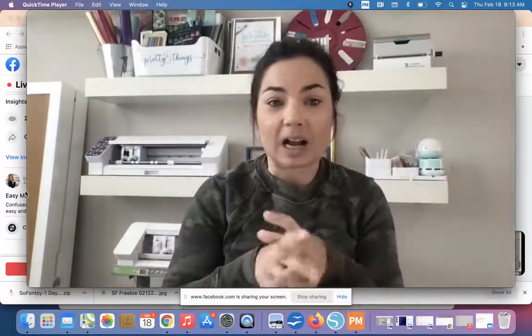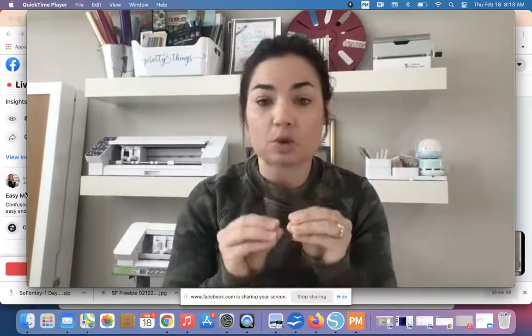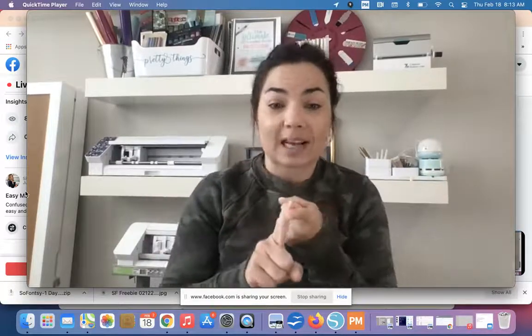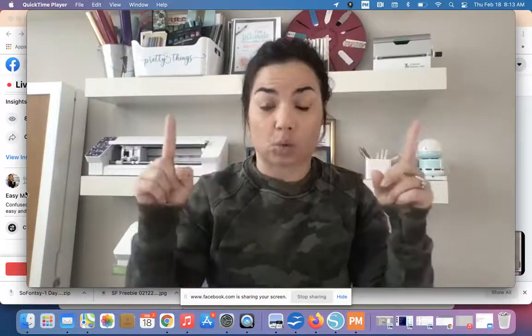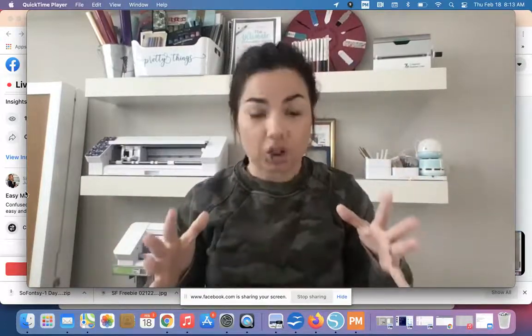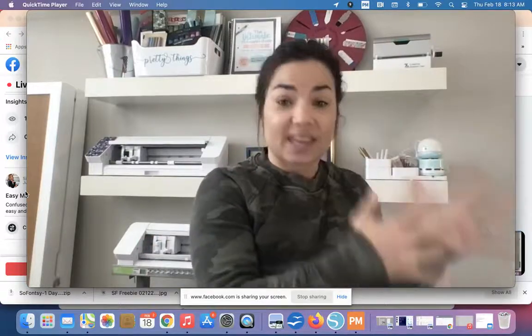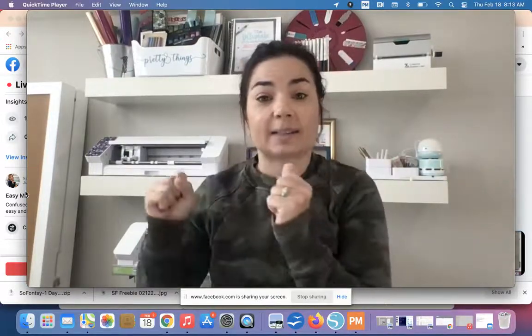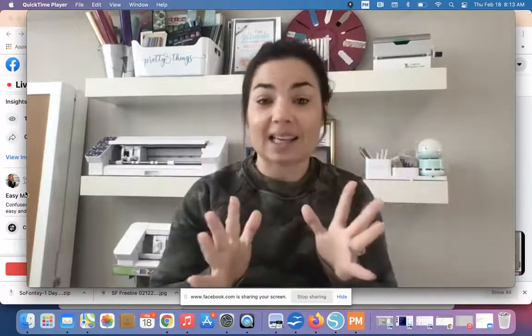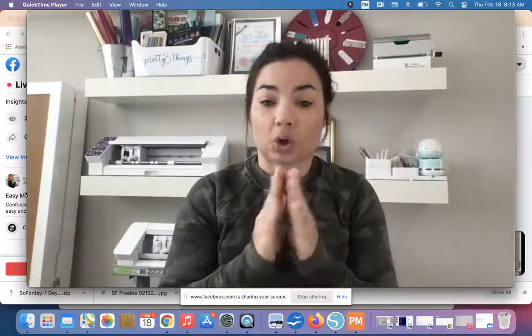Mockups, if you're not familiar, are super useful when you need to see a visual and want to know how your design or project is going to end up, if you pick this color vinyl, or use this combination of patterns, or the sizing, or anything like that. I'm going to show you all of that.